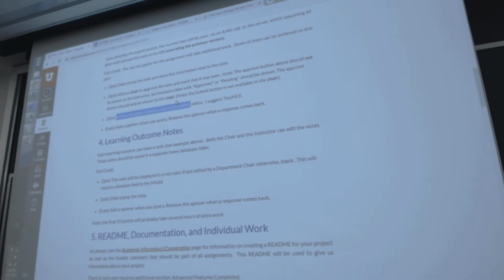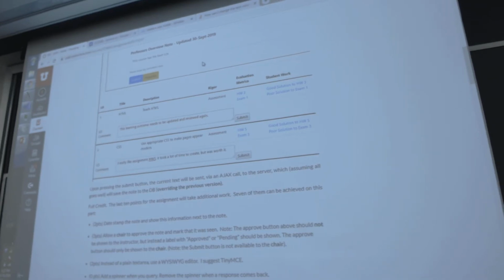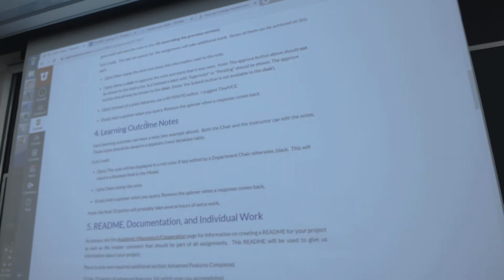Instead of a plain text area, you would have a WYSIWYG editor. So instead of having these generic boxes where you type stuff in, you would put a WYSIWYG editor around there. That requires downloading the WYSIWYG JavaScript library and then maybe making one call to that library. So that's usually pretty straightforward. But again, I would say that is worth 2 points.